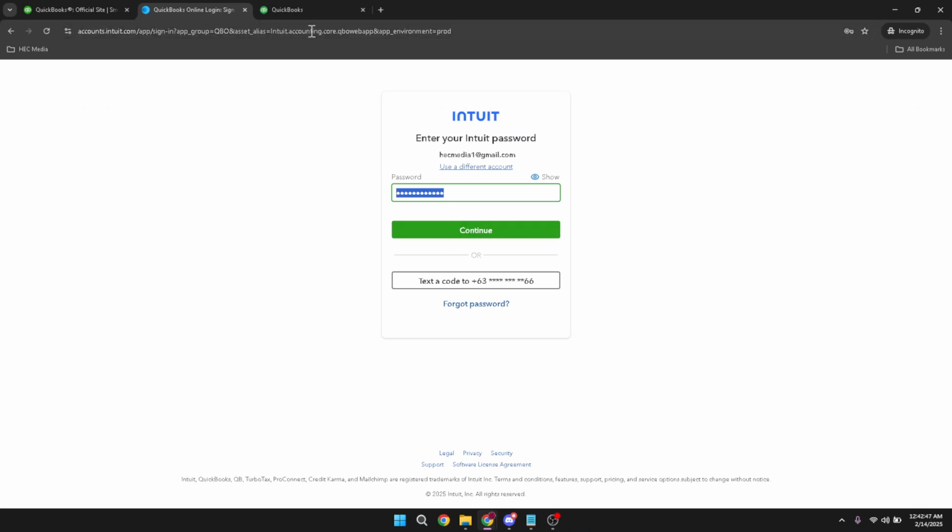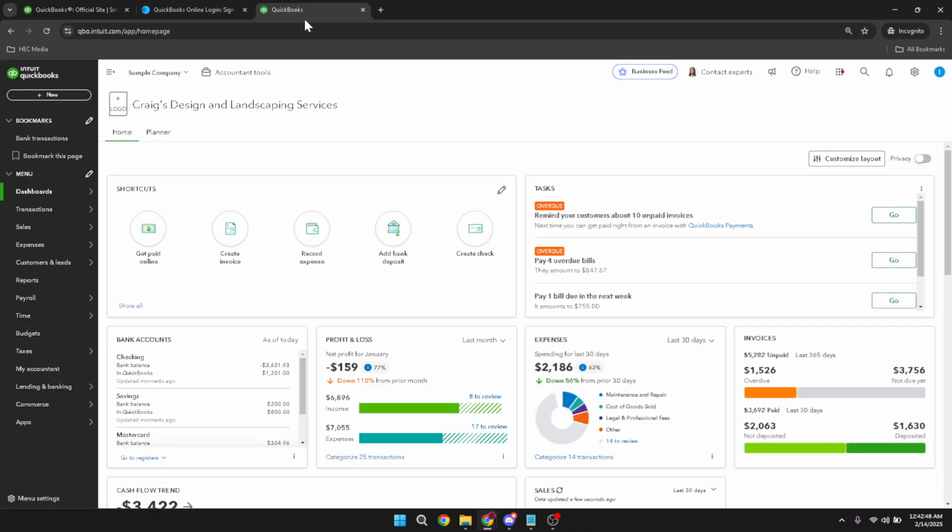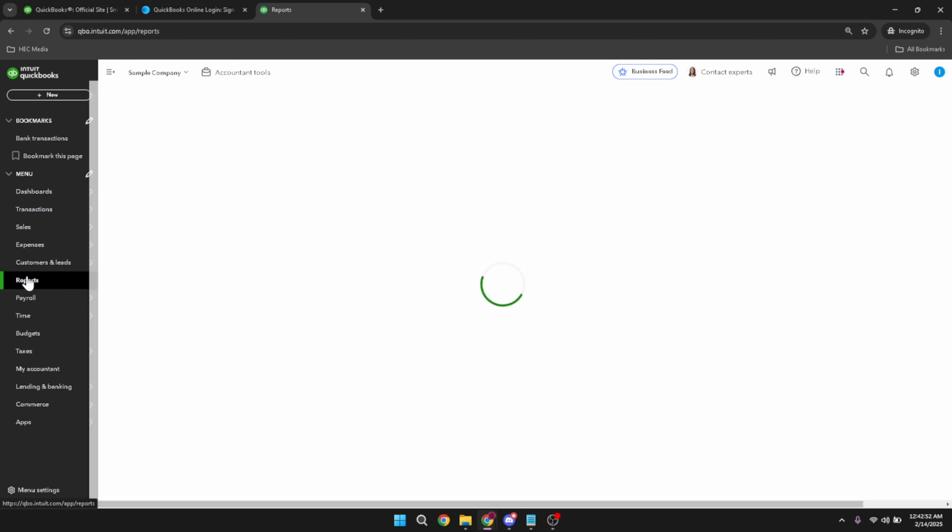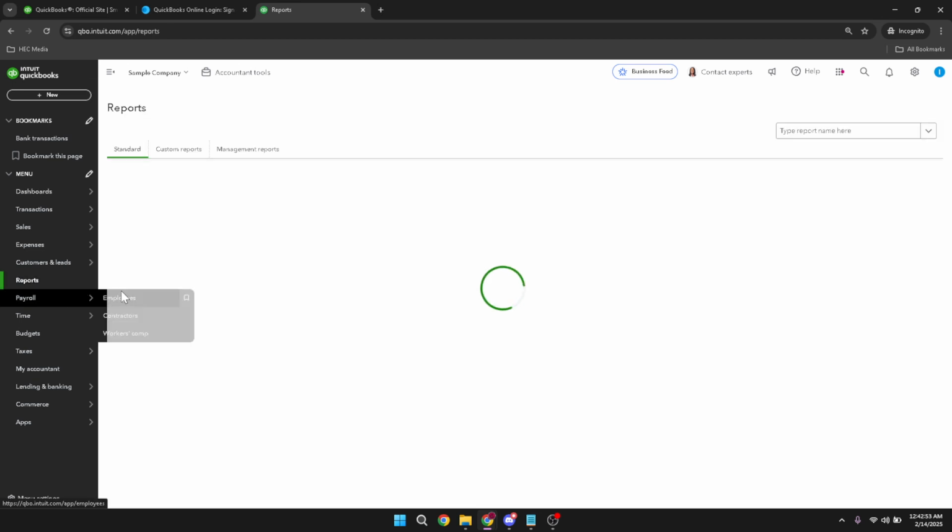Now that we're inside the QuickBooks environment, let's head over to the Reports section. You can find this by navigating to the left-hand menu of your home page. Clicking on Reports gives you access to a variety of reporting tools that QuickBooks offers, all designed to provide valuable insights into various aspects of your business.